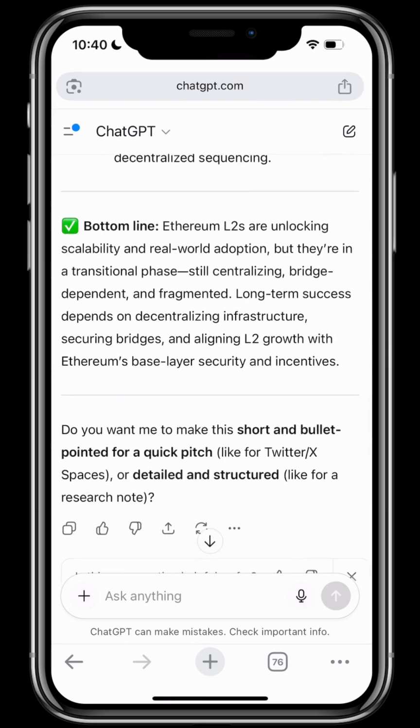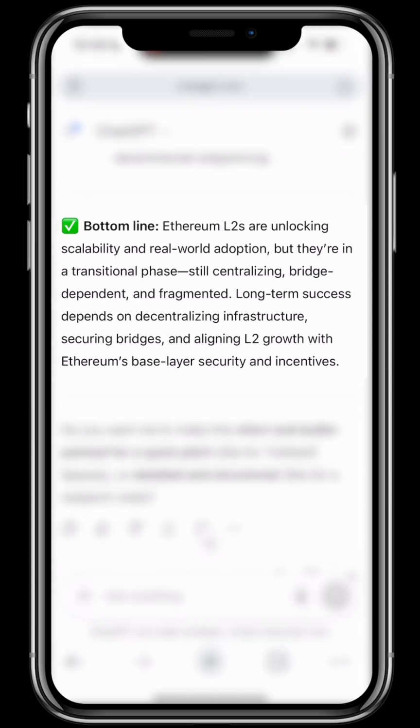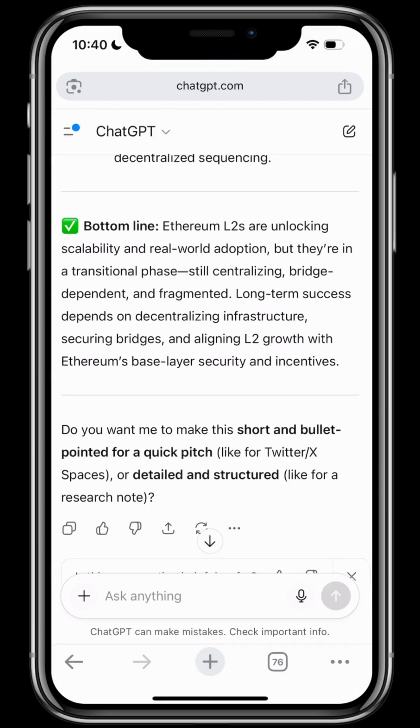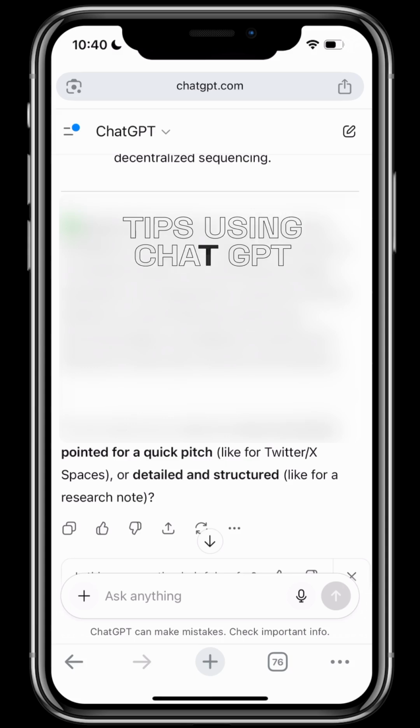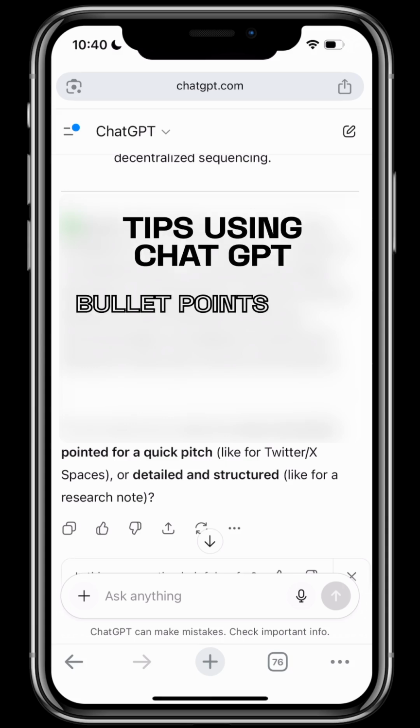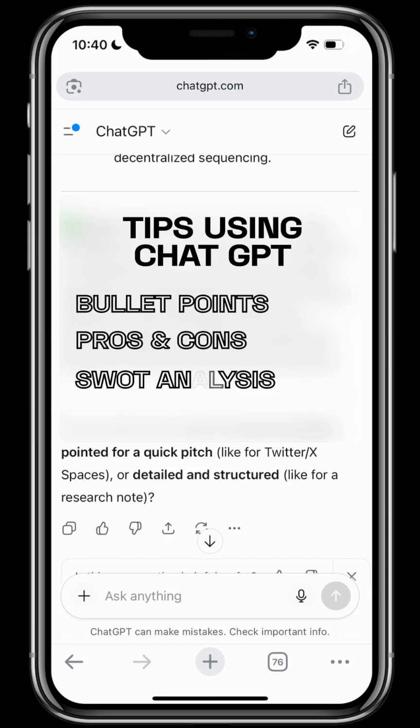And ChatGPT, at the end of it all, summarizes everything for you and says, bottom line, Ethereum layer 2s are unlocking scalability and real world adoption, but they are in a transitional phase, still centralizing, bridge dependent and fragmented. Long-term success depends on decentralizing infrastructure, securing bridges, and aligning L2 growth with Ethereum base layer security and incentives. ChatGPT gives an organized, contextual and structured report. For a bonus tip on ChatGPT, you could ask for bullet points, pros and cons, or probably a SWOT analysis.